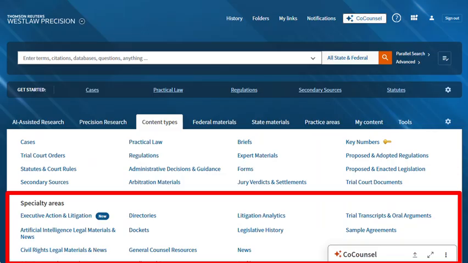On many systems, you can run a global search without choosing which content to search, but a global search may not reach all the available content on that platform. For example, a global search on Westlaw does not search the types of information listed under specialty areas, which include dockets, directories, international materials, legislative history, litigation analytics, trial transcripts and oral arguments, and news.